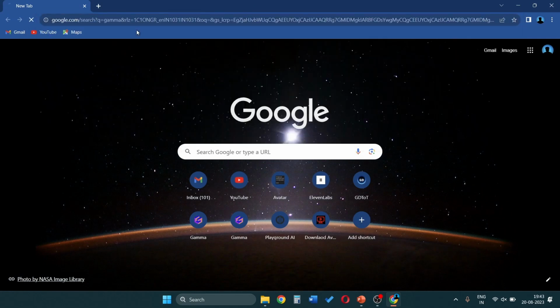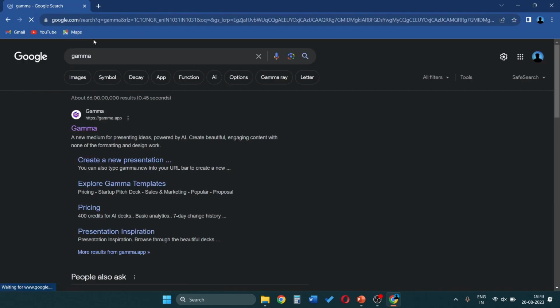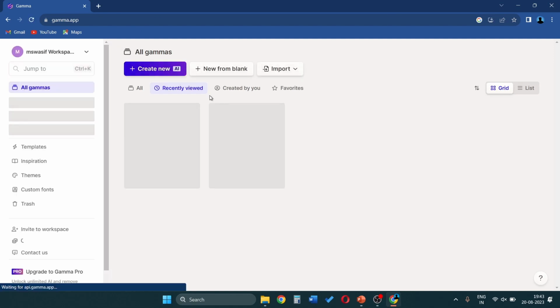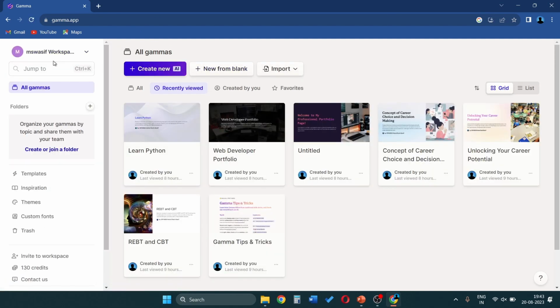The app name is gamma.ai. Go to this website, sign up with your email ID or Google account. Click on your workspace, create a workspace, and you will get 200 free credits to create presentations. With 200 credits, you can easily create up to 8 presentations, because one presentation takes 40 credits. Here you can see that I created these types of presentations and you can download them easily.